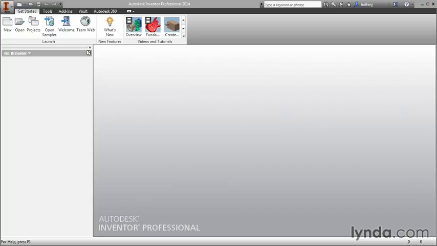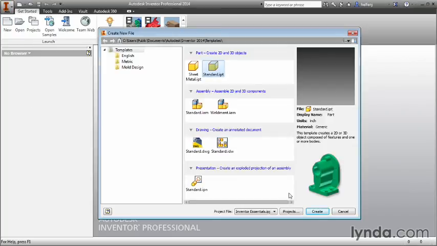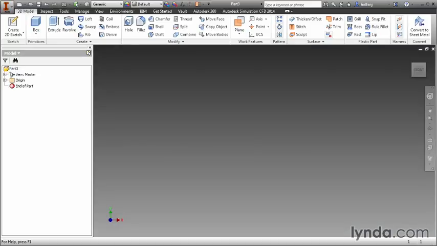Now we're ready to start looking at the different types of part features we can create. I'm going to create a new part to show this. I'm going to click New on the toolbar, select standard.ipt as my template, and click Create. I'm now in a blank part file, and I want to explain the difference between sketched features and placed features.